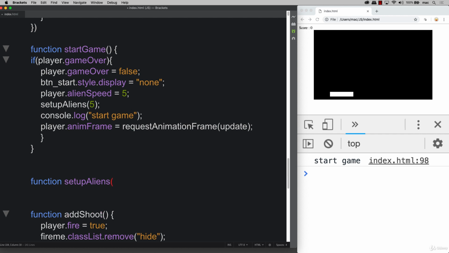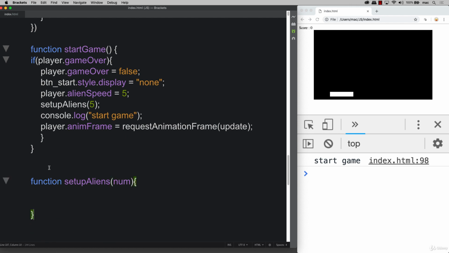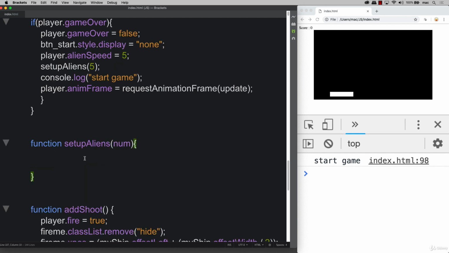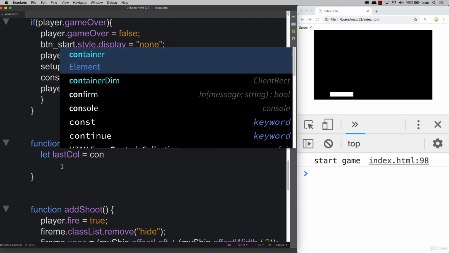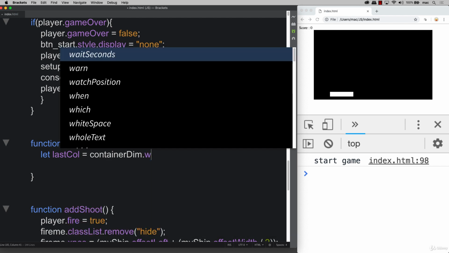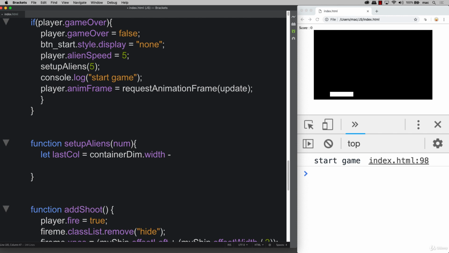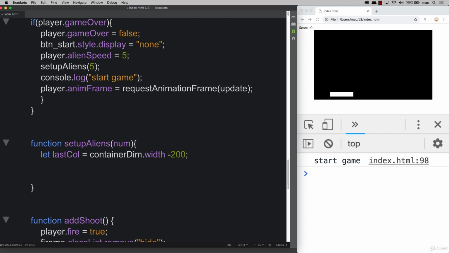So we've got the one that we've got, the setup aliens. We're passing in a number, and this is how many aliens we want to create. So again, we want to make this really dynamic, and where we're going to be setting up the aliens. So let's set up and have a few calculations. Using that container dim again, we've got a dynamic width for that, so that can be changing at any time. So we'll subtract off of it 200 so that we're not setting the aliens right over on the right hand side. So they're going to be more tuned to be on the left hand side, and at max they're going to hit the 200 pixel mark off the right hand column.